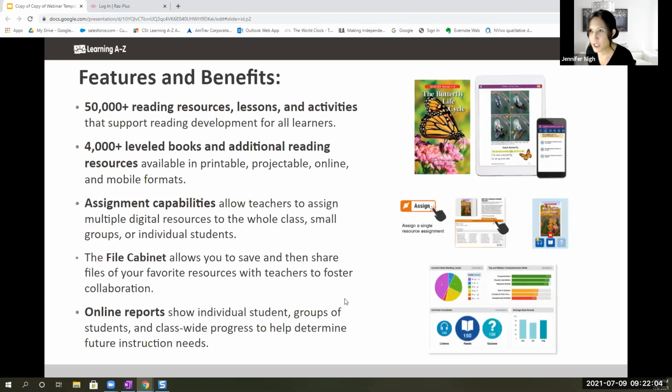Now, just a couple features of RAS Plus is that there's over 50,000 resources. So teachers, that's a lot. That not only supports your teaching of science content, but it's also going to support all domains of literacy and language: reading, writing, speaking, and listening. Those resources have assignment capabilities, collaboration activities with file cabinets, and data to support your future instruction.